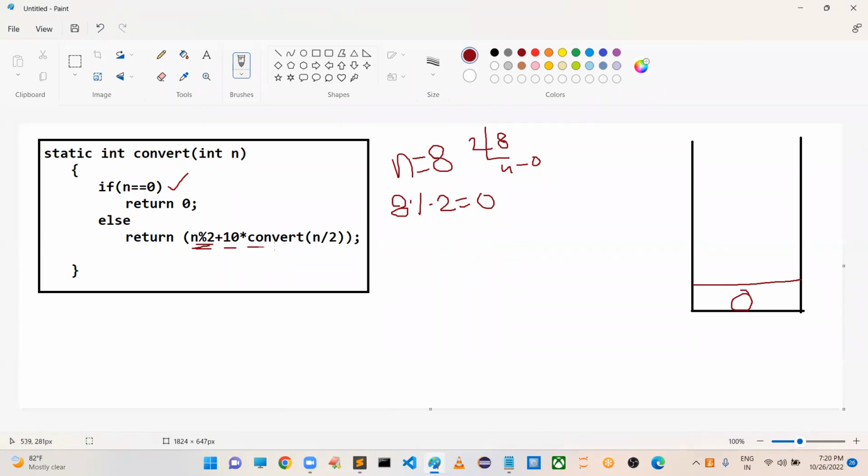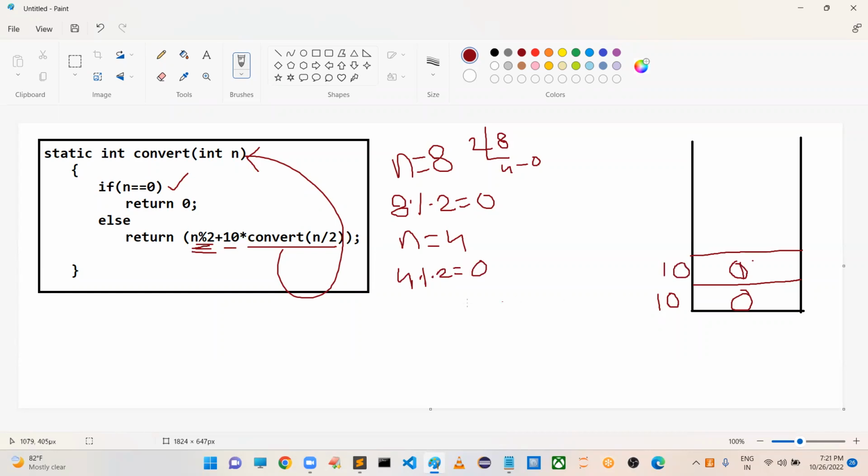Next, 10 into convert of n by 2. Keep this in mind: 10 into is the operation which is there. We are going to call this one more time recursively. Now what will be the value of n? 8 by 2 means we will get 4. Again, is 4 equal to 0? No. n percentage 2 means 4 percentage 2, which is also 0. That 0 will be pushed into the stack. One more operation is pending: the 10, that multiplication we will do later.